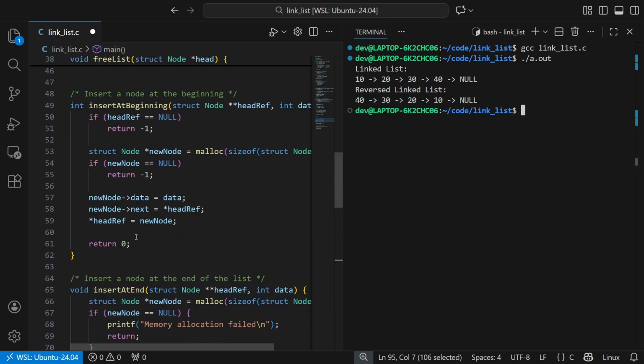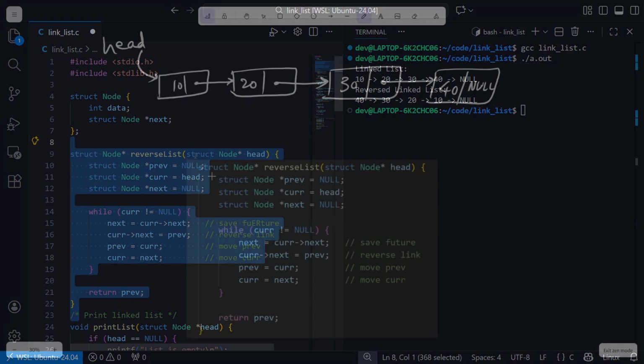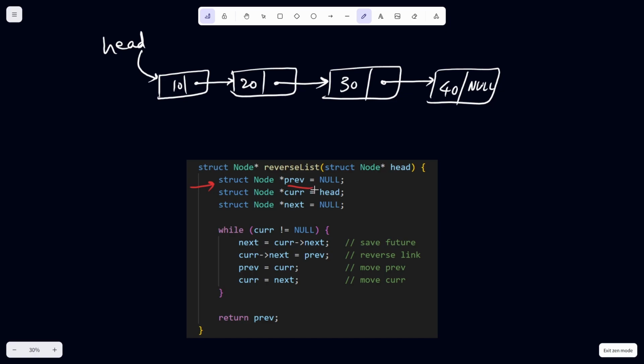Now let's analyze this reverse list function carefully. To begin with, we have a previous pointer which points to null. So prev is pointing to null, and current is pointing to a head node. So current is pointing to the first node, which is head node, and next, to begin with, is pointing to null. Now in this while loop, first we need to save the future node, which is the current's next node. So with this statement, next equal to current's next will point here.